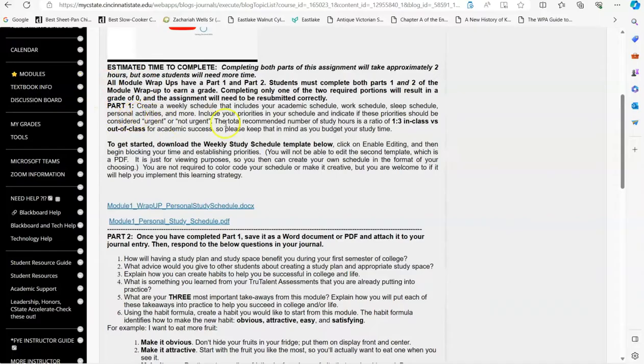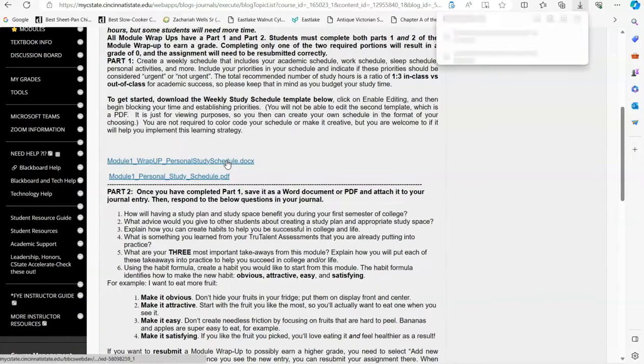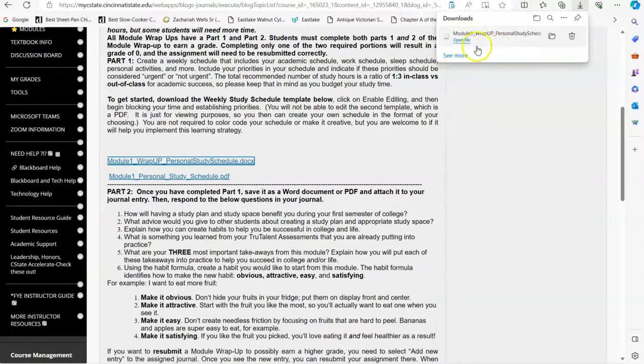But for part 1 in this wrap-up, you are going to create a weekly schedule. All right, so you will have to download this template right here. Make sure you download this one, that way you can edit it. If you download the PDF, you will not be able to edit it. So make sure you download this one, the DocX. Once you do that, all you have to do is click on it. See, it's downloaded now, and then you can open it.